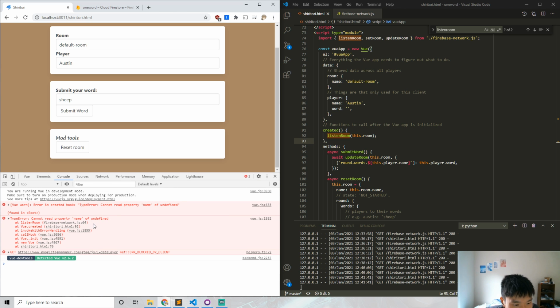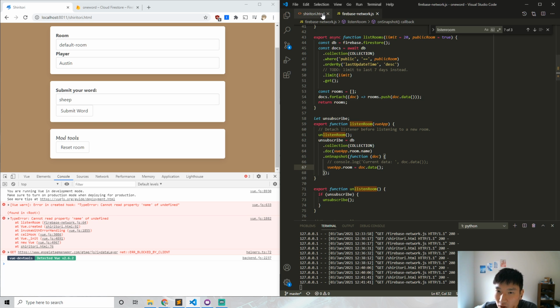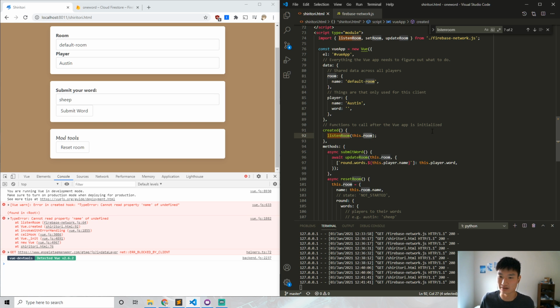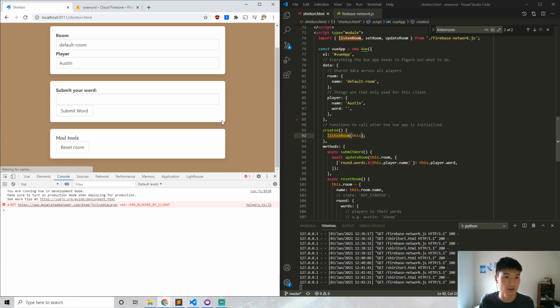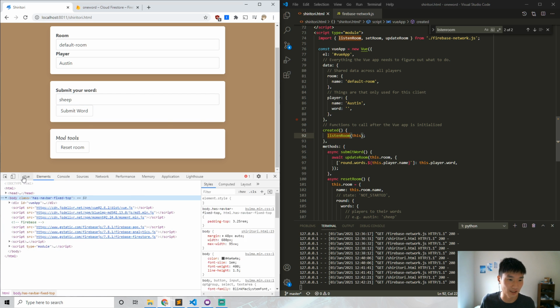Oh, there's an error, that's why. Cannot read property name of undefined in listenRoom. So basically this had an undefined. Oh, I'm not supposed to pass in this.room. I'm supposed to pass in the Vue app. Silly me. So listenRoom with this. That should be good enough. Okay. So now if I submit a word one more time, sheep, submit, nothing happens.